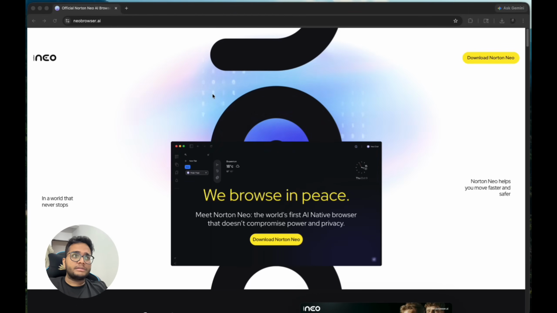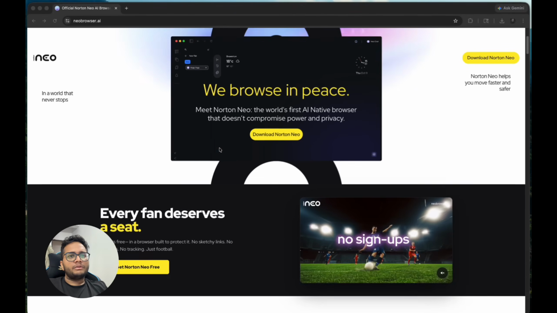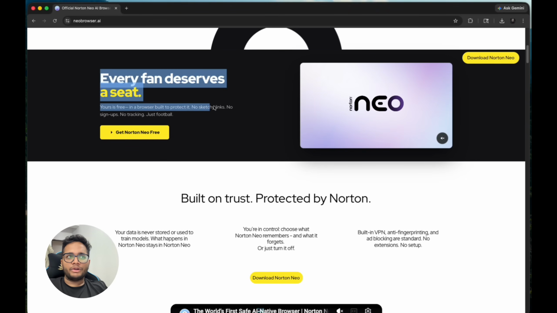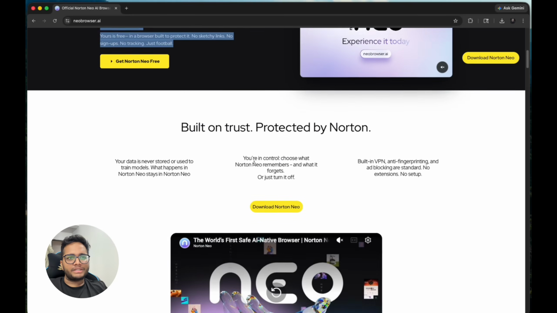Now, how to get started? Just simply open newbrowser.ai. You can get the link from my description also. This is the page that will open. It will tell about the different features, and there's a special page for FIFA that we're going to talk about. How can you access FIFA matches for free?